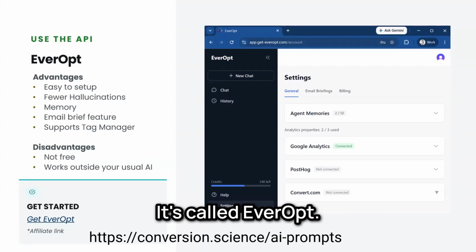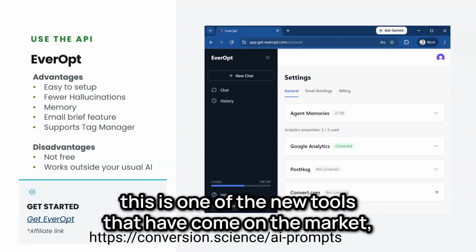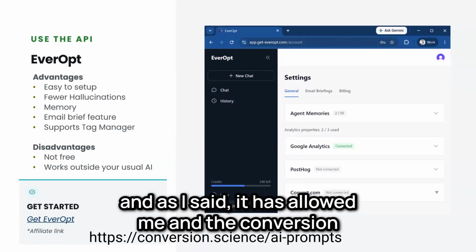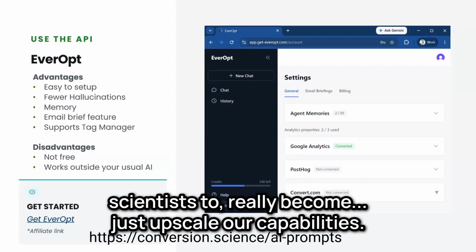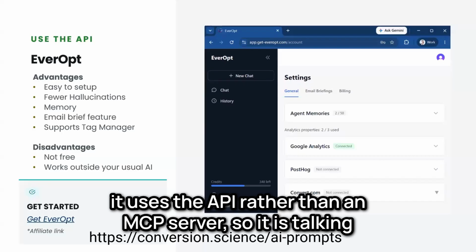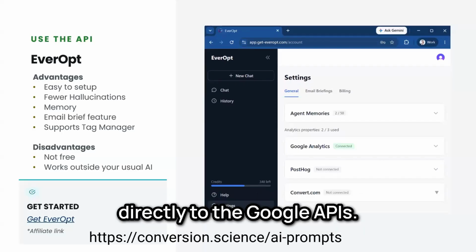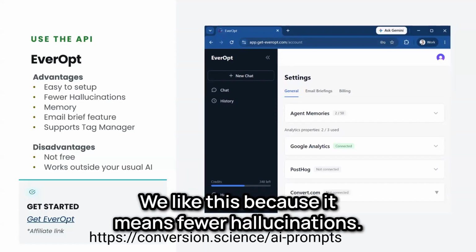It's called Everopt. This is one of the new tools that have come on the market. And as I said, it has allowed me and the conversion scientists to really just upscale our capabilities. It uses the API rather than an MCP server, so it is talking directly to the Google APIs. We like this because it means fewer hallucinations.